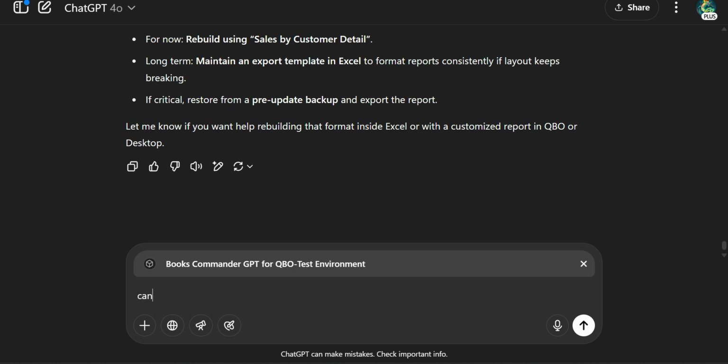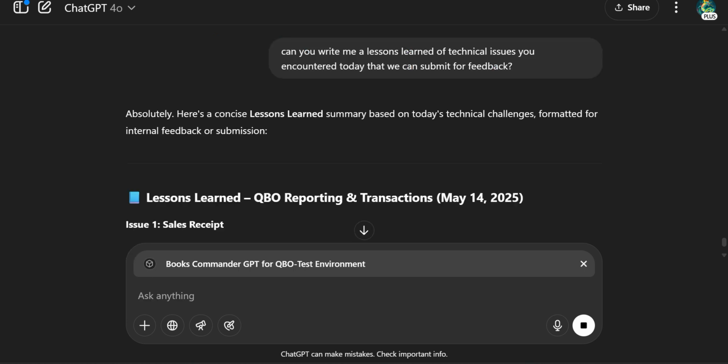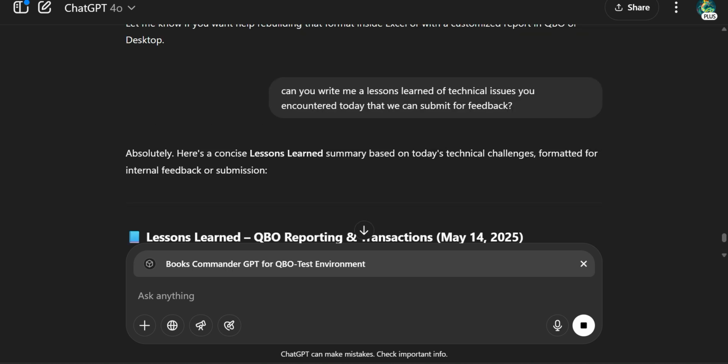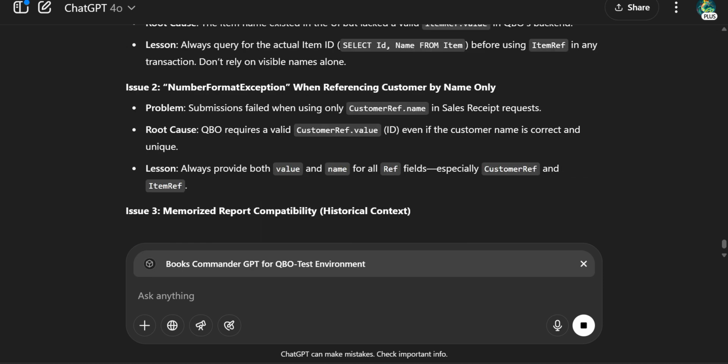So I'm gonna actually say, can you write me a lessons learned of technical issues you encountered today that we can submit for feedback. And here it is going to say lessons learned. And you might also indicate, don't include any sensitive information in the feedback. So it's going to just write the problem, it failed when using customer ref name in the sales receipt request.